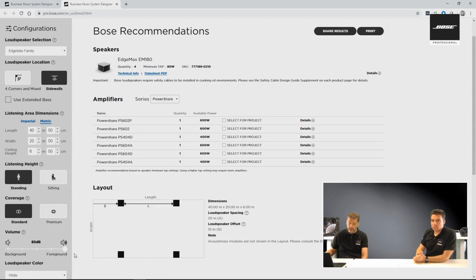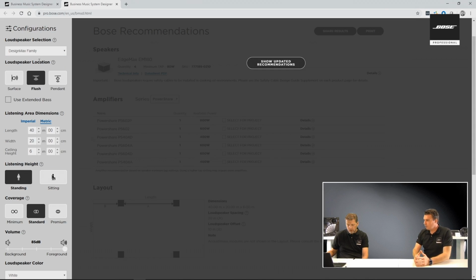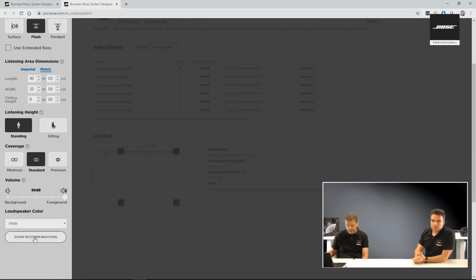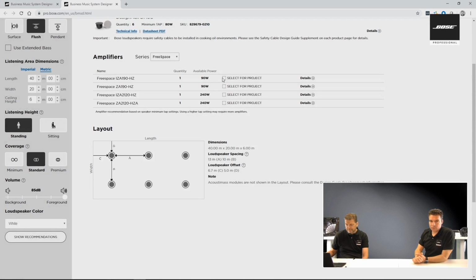Of course, it will change if you have another setting, but for the 4 EdgeMax loudspeakers, you could select an amplifier from this range. Maybe can you go back to the free space, the DesignMax that we had in the first example? Sure. So let's switch back to DesignMax. You want to go for the 8 or the 6, Ivar? Just hit enter. Let's see.